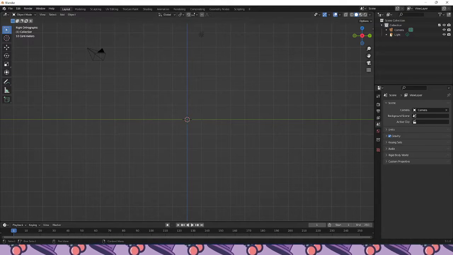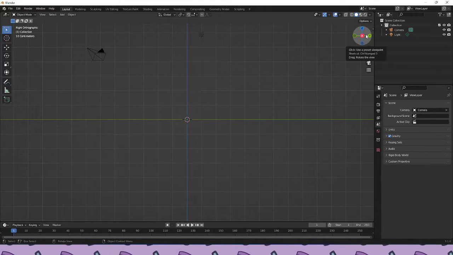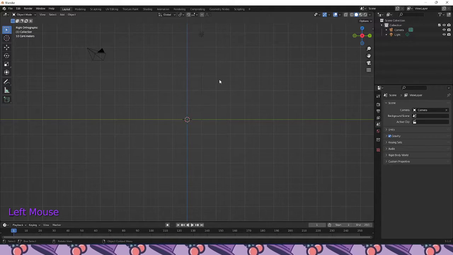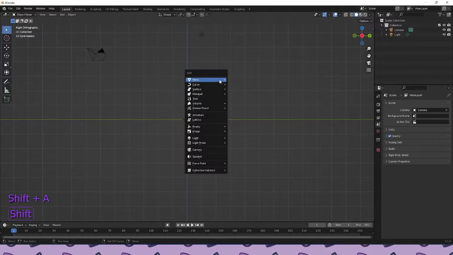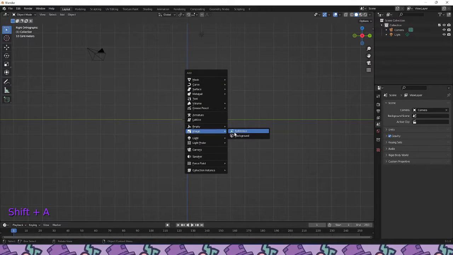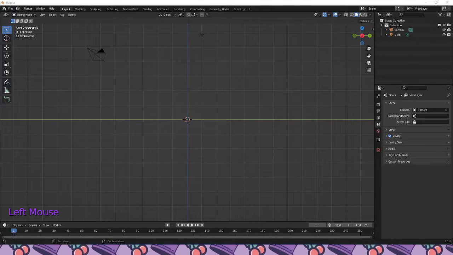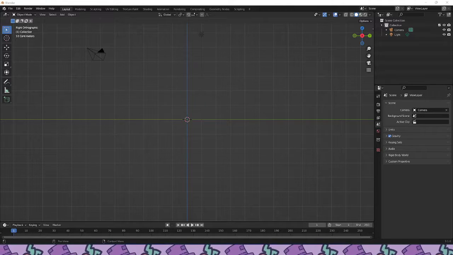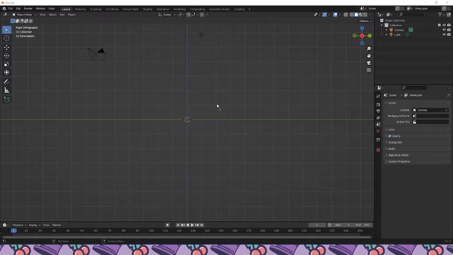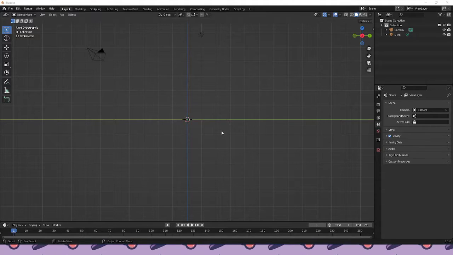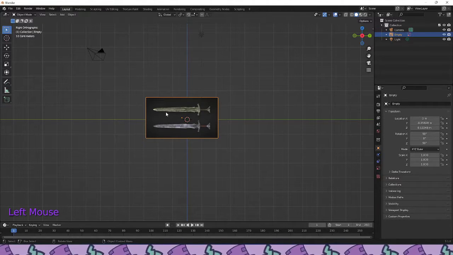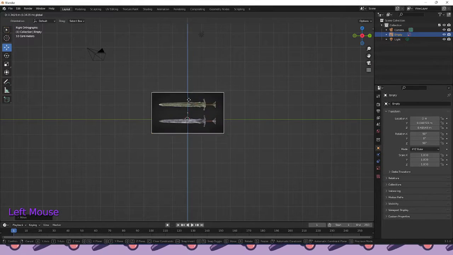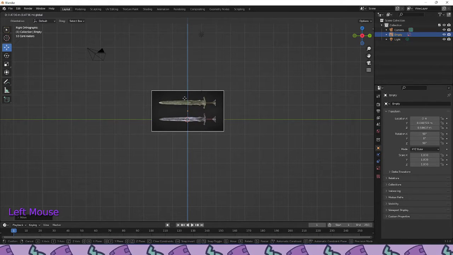So there's two ways to import a reference. First things first, as always, just make sure you're locked on some sort of axis. I usually work from the X, but that's just me though. So the two ways to go about it is you can do Shift A and then go to Image and then Reference, or you can find your image on a file explorer and then you can just drag and drop, and that's what I'm going to do. There we go. So the sword I'm using today is a sword from Skyrim, I believe.